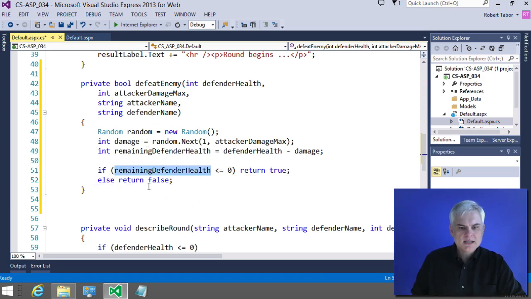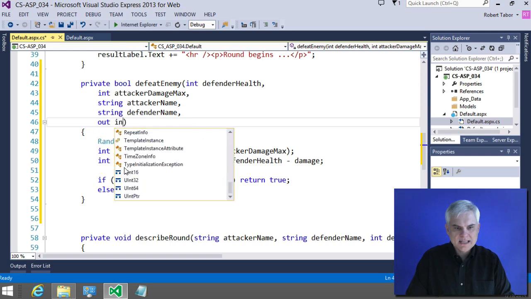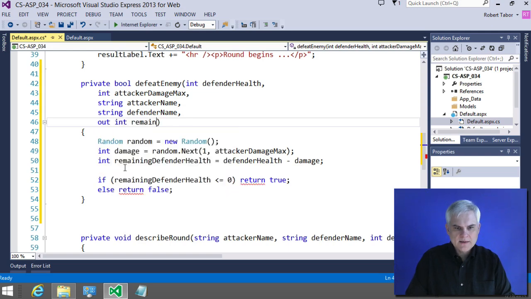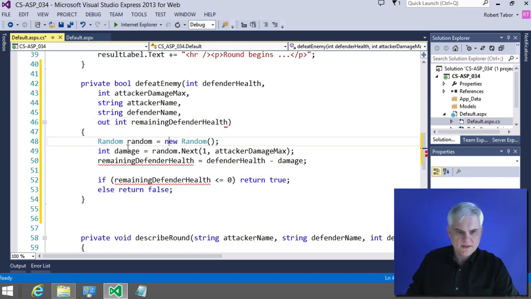Furthermore, what we want to do is pass this remaining defender health out of this method, so that not only can we determine whether we've successfully defeated the enemy, but if we've not defeated the enemy, how many hit points are left, essentially how much health is left. So we're going to add the out int remaining defender health, like so. Now, I need to change my code a little bit here because I've already declared this as a variable. I'm just going to remove that declaration because this declaration for that same variable name will be used, if I spell it correctly, remaining defender health. Great.